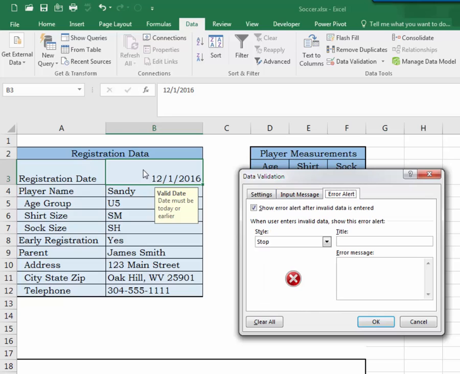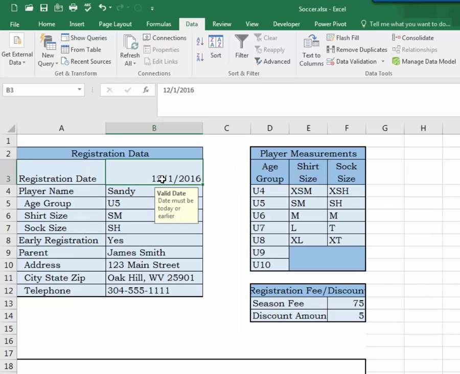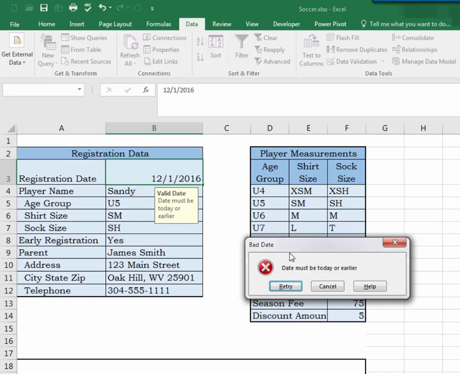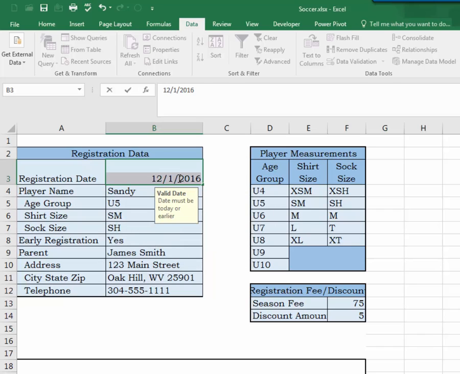The third tab, let me go back in, is the Error Alert. When a user types something wrong, what do you want to have happen? So very often it's Stop, don't allow it. So for the title, in this case, I could put bad date, and then the error message may be the same thing again. So now every time they put in a bad date, they're going to get this message. So let me hit OK. I will put in a date that is way in the future. And now I get the error message. Date must be today or earlier. If they hit Retry, it puts me right back in where I can start typing again. And so I can put in a date that's earlier than today. Hit enter, and now it accepts it.